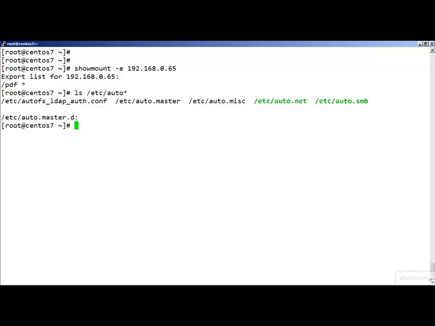So here, ls /etc/auto*. And we're really mainly concerned here with the auto.master. The auto.master is our main configuration and will make references to other configurations such as the auto.misc, the auto.net, etc. So we're going to start taking a look at how these configurations can work.